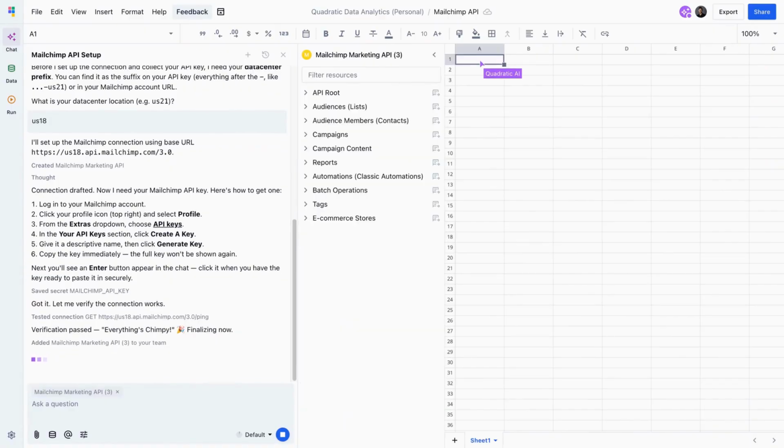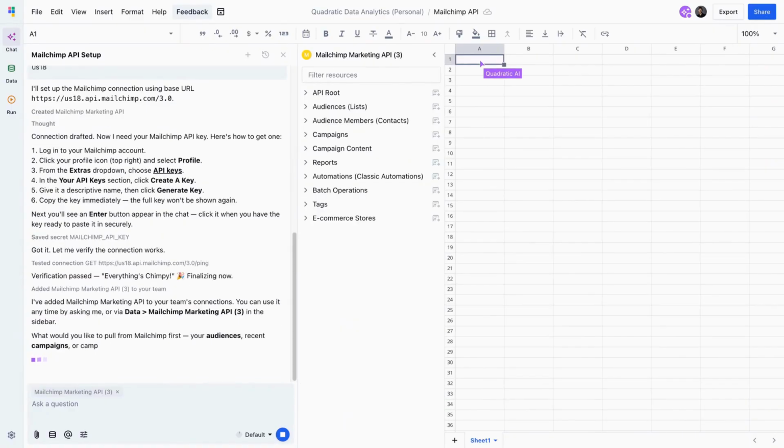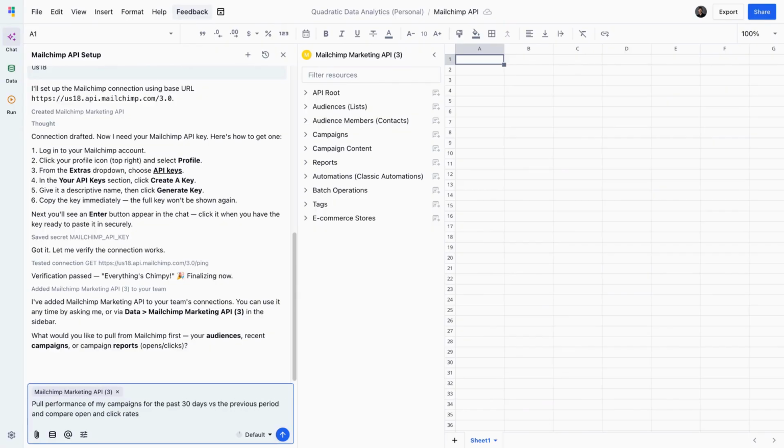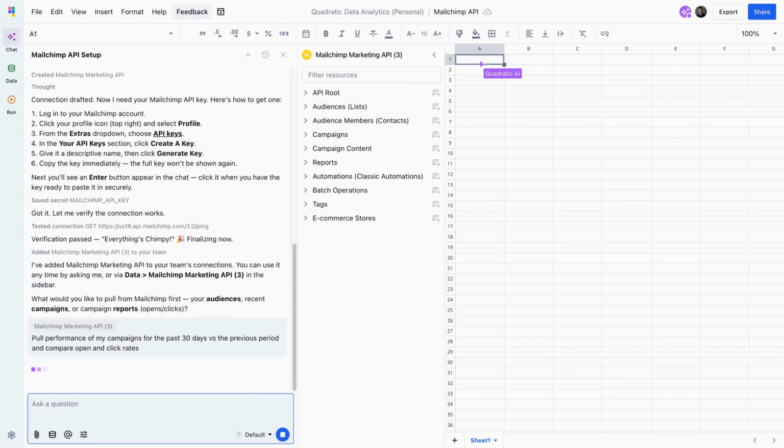Now Quadratic verifies the connection. This is a really useful step because it tells me whether the setup actually worked before I try to build analysis on top of it. Once the request succeeds, the Mailchimp connection is created and added to context.